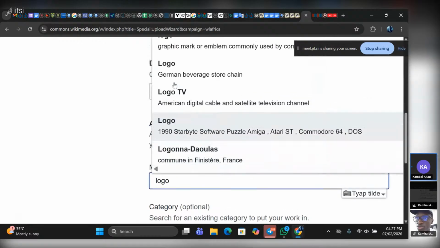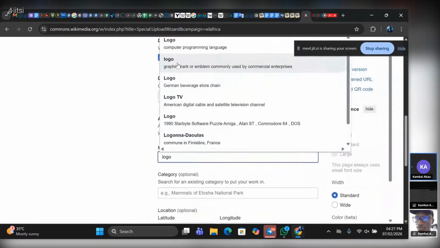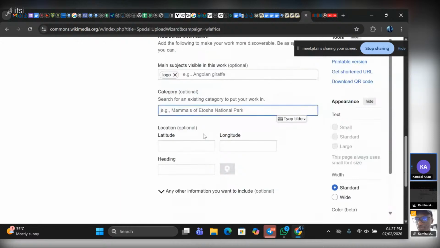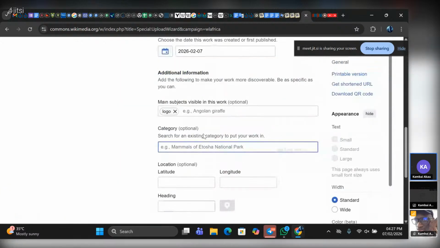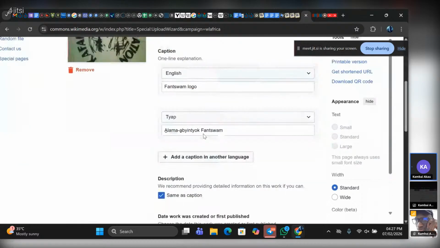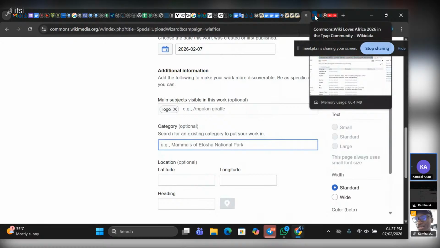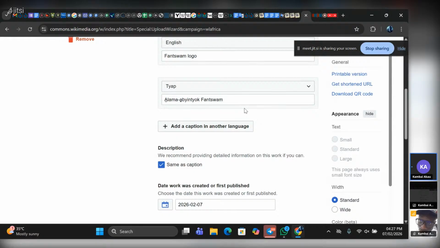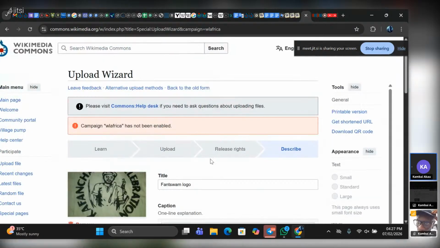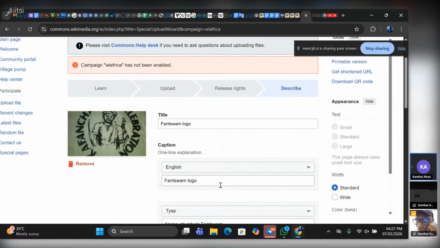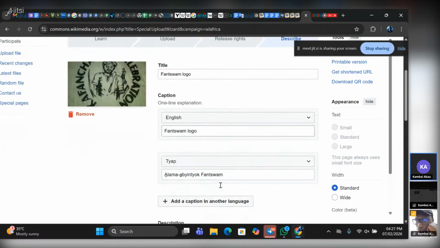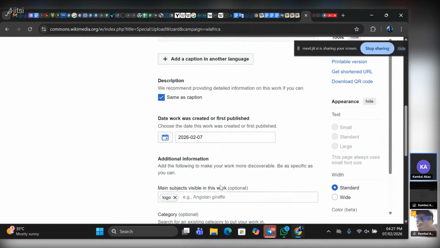So I can just search for a logo, and then I put it, and then I can't seem to see the category in this very well. So in this very case, that means if the category is not added, I have to then add my own user groups category. So I think this very Wiki Loves Africa campaign upload may not really work so well.